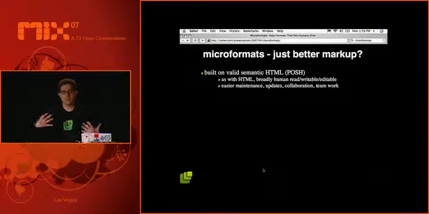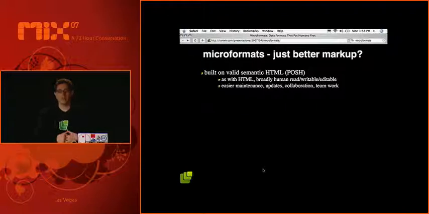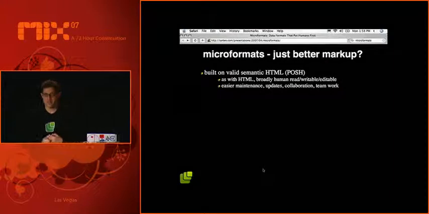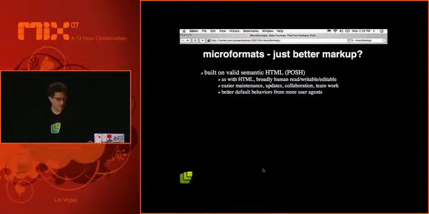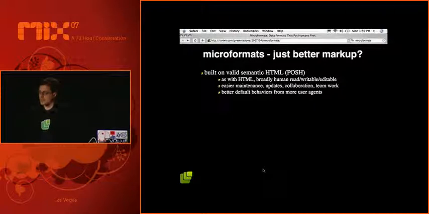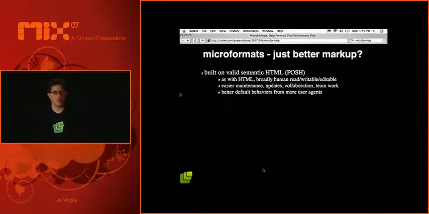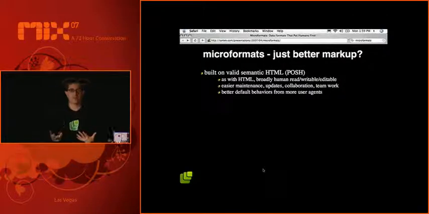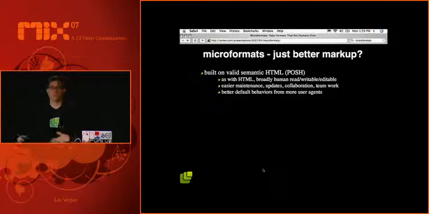Finally, by building on the whole concept of semantic HTML and separating style and markup, you make your code much more maintainable, much easier to update, in fact, much easier to collaborate and work in teams. The other key benefit you get from semantic HTML is what we call better default behavior from user agents. How many of you know what a user agent is? OK, maybe like 5 or 10% of you. In simple terms, a user agent is what the W3C calls the class of applications that you might think of as a browser. So a browser is a user agent. It's something that consumes HTML off the web and produces some result.